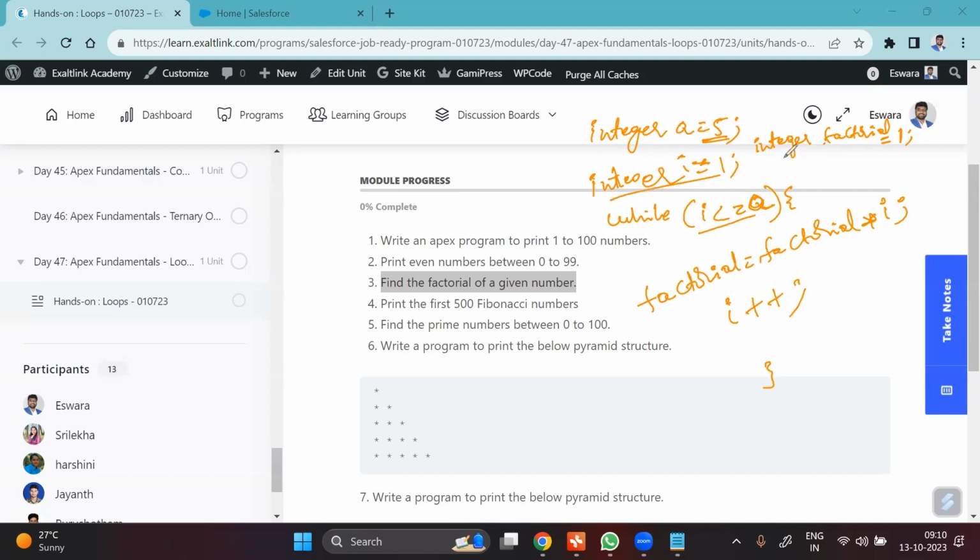Whatever output that we want to have, for that I have created one more variable named factorial. In that factorial, I have simply kept 1 as the initial value. After that, I have declared and initialized the looping variable, which is integer i equals to 1. As long as i is less than or equals to 5, I want to run this particular code. What I'm doing is simply multiplying this factorial with i.